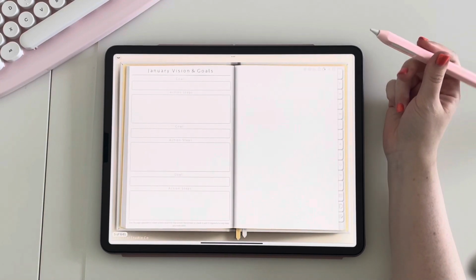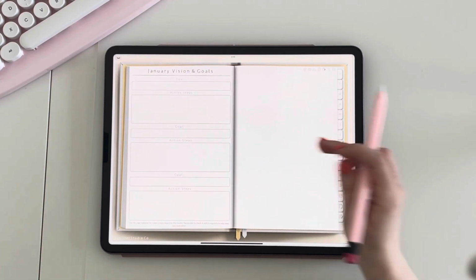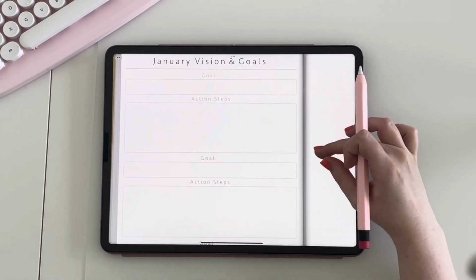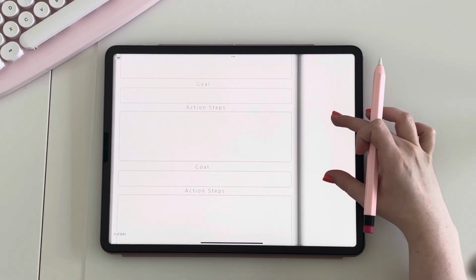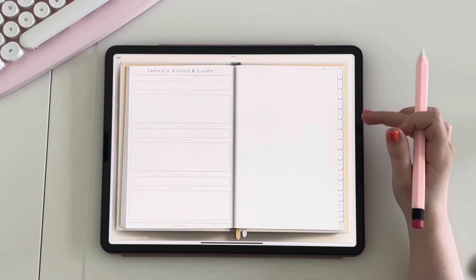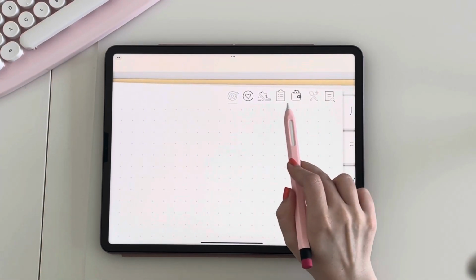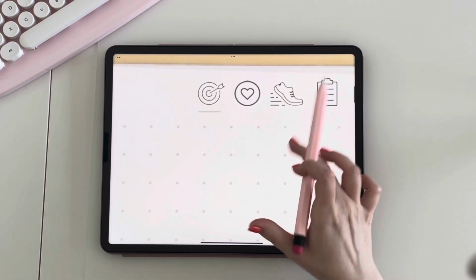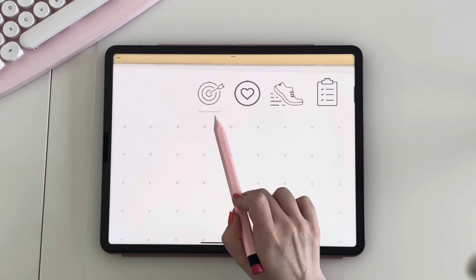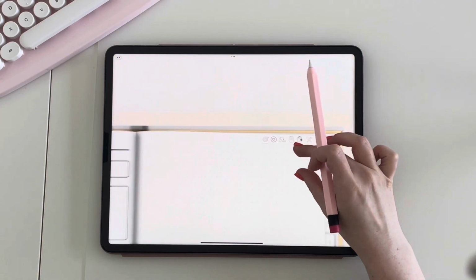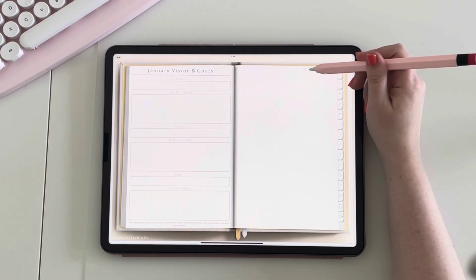So this is the monthly goal and vision page for January. You have one of these for each month. You've got space to put the goals, action steps, and then you can put images or vision board on the opposite page. From these monthly templates, you are able to access any of the other templates for that month as well. So you would just tap and it will take you to that page.